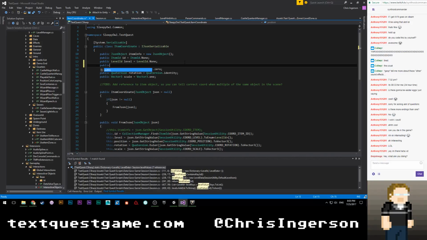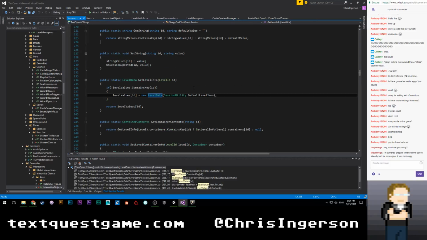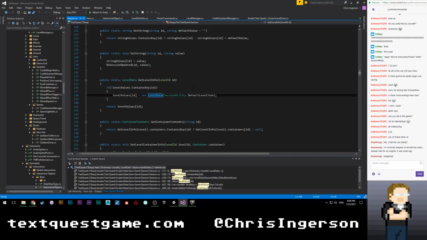So I will go ahead and set up a public field for that. We're going to say public level zone ID level zone is equal to level zone ID dot none. We're going to have a to do here: add reference to level zone the item was dropped in. All right. So we're not going to worry about that for now. Again, we're going to just focus on getting the descriptions to show up. So for that, we're actually going to need to go to the parser.